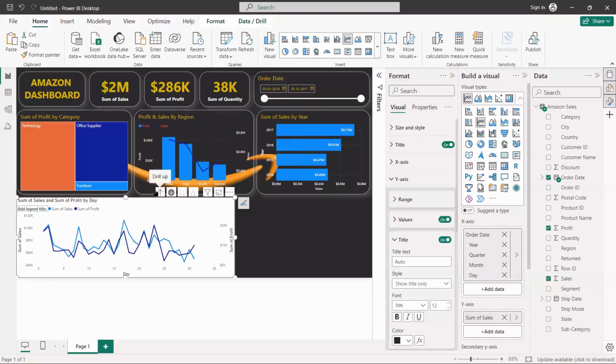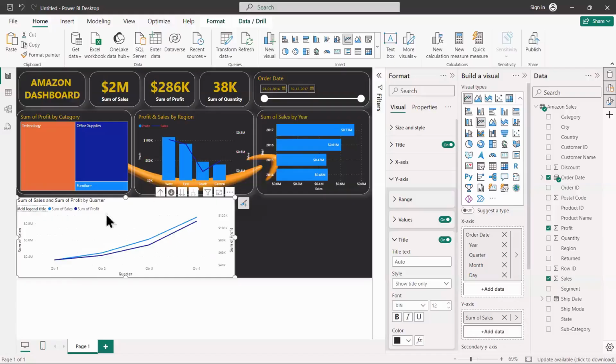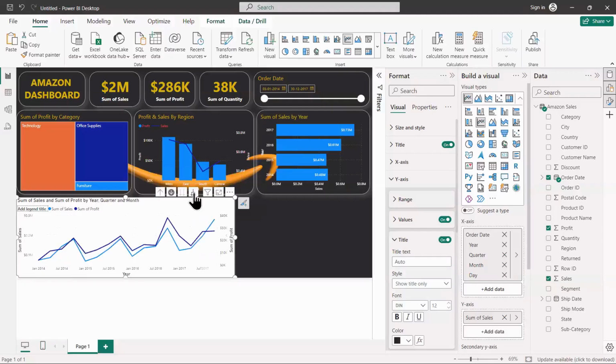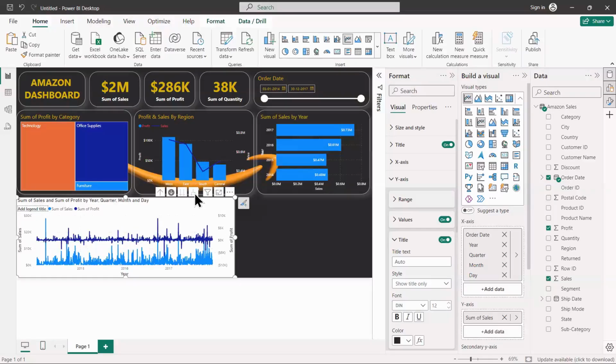But when we go up, up, up, when we go to the year, and when we click on this icon, that means expand all down one level hierarchy along with the existing parent hierarchy. So we go with year and quarter together. We go with year, quarter, and month together now. And we go with year, quarter, month, and day together. Are you guys clear?